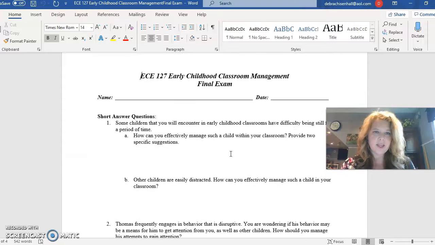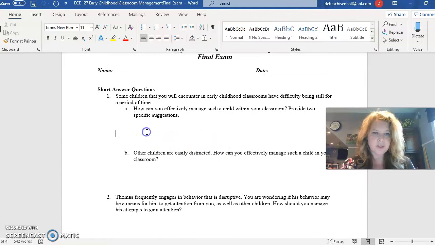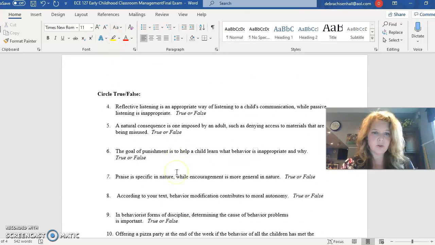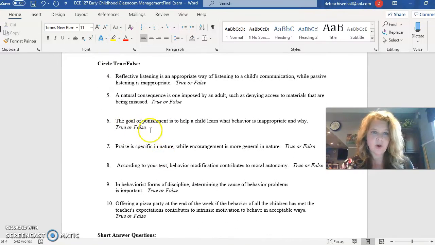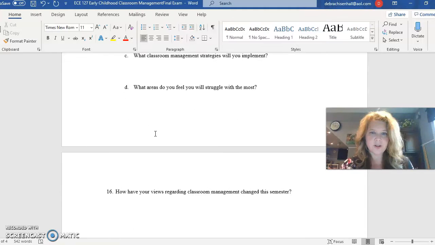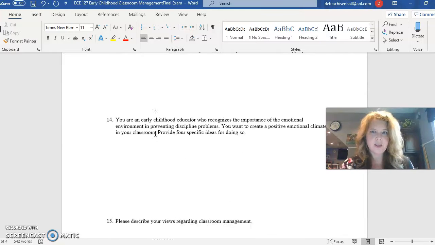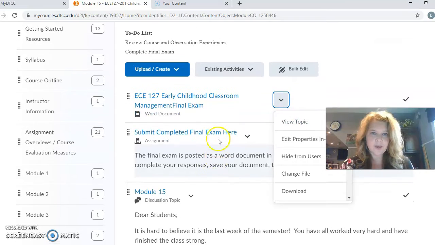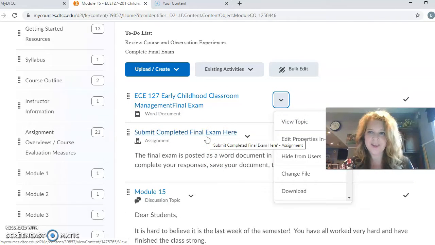So the answers that are short answer, you can just type right into the Word document. The questions that are multiple choice, you can just highlight those, bold those, whatever you want to do for those. Same with true or false. You can bold or highlight your answer and then go through and fill out your short essay answers. Then please save your document. And once you've saved your document, you're going to upload it right here. So submit your completed final exam here.